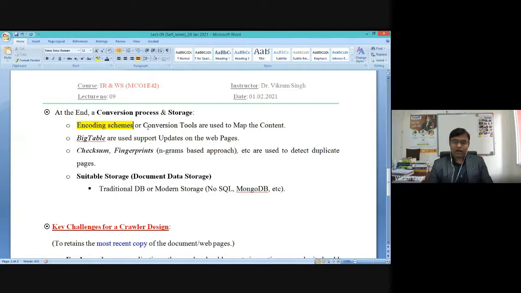But in some cases, they have their own conversion tool, like Facebook, Twitter. These social media platforms have their own conversion tool. All the extracted contents go through these conversion tools, and they map and convert the collected data with respect to their storage capacity or storage structure, right?